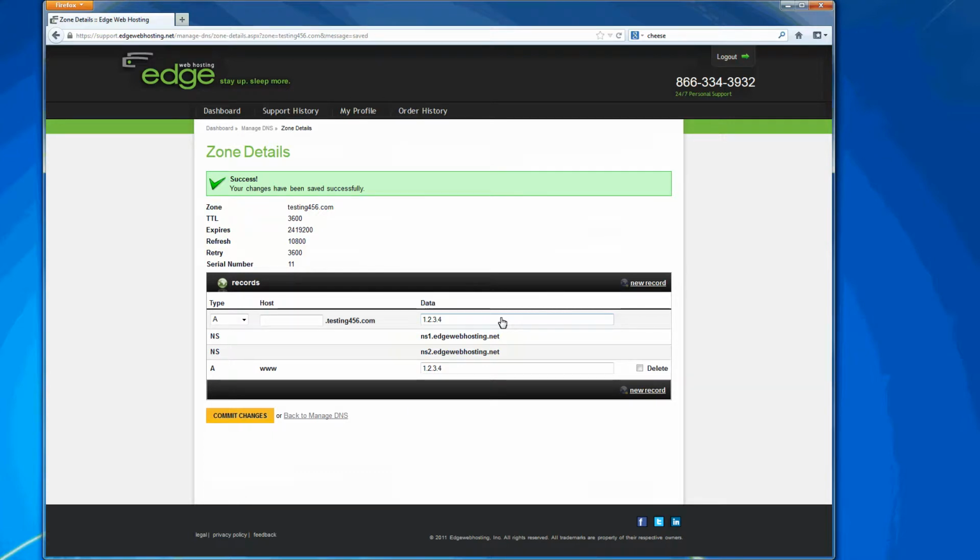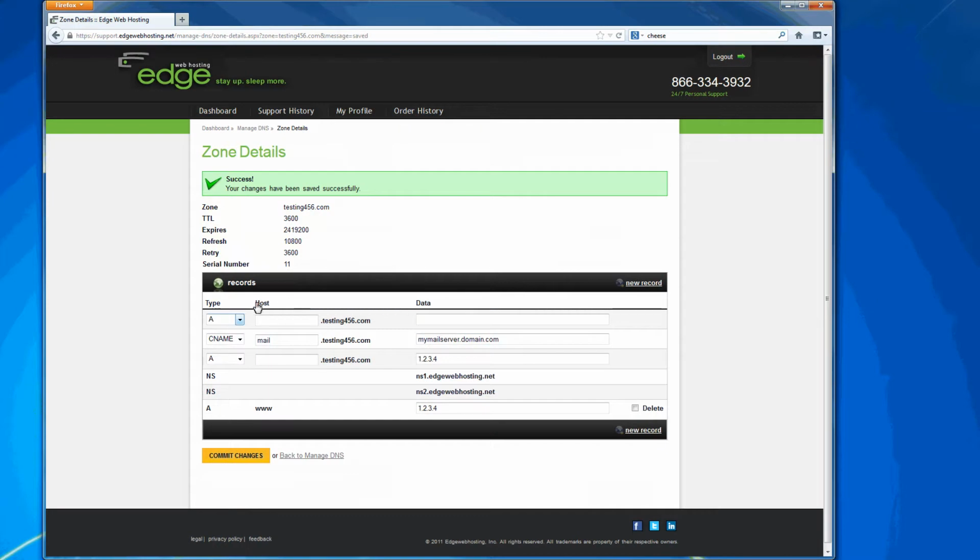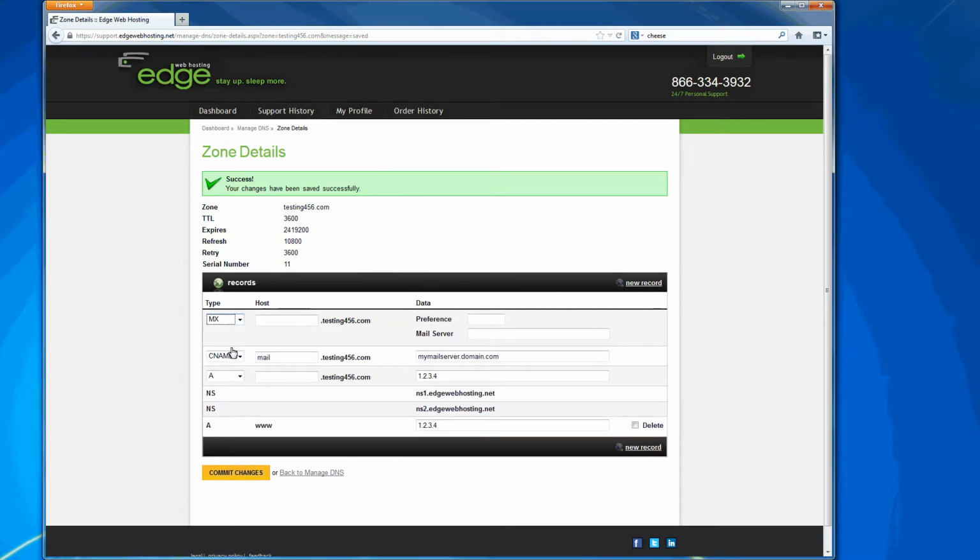In this case, I want to add a couple more records before I'm done here. So I'll create another CNAME, and we'll make this one mail like you saw before, and we can point it to mymailserver.domain.com. Create another new record with the MX. Notice it gives us the appropriate fields. You can make the preference whatever you want. In this case, I'll just do 10 again, and then the mail server will point to that mail record that I'm creating, which again is just an alias pointing to mymailserver.domain.com.